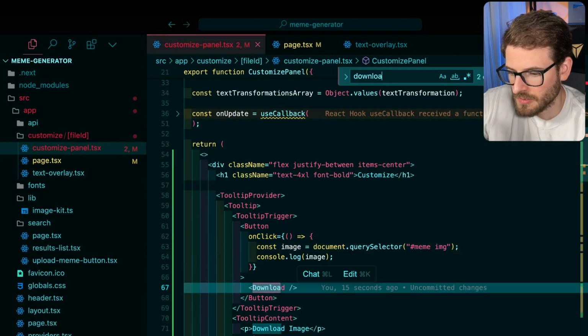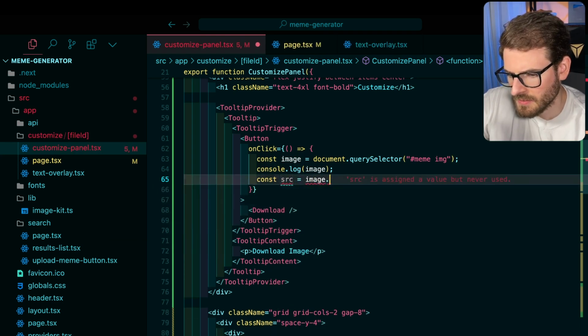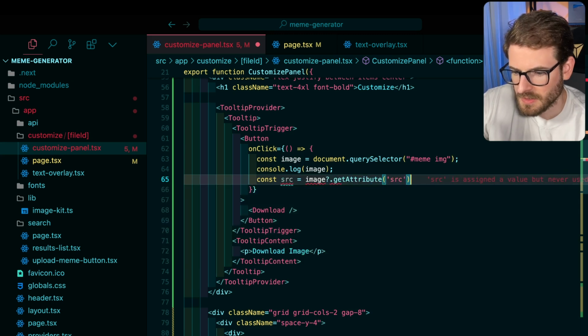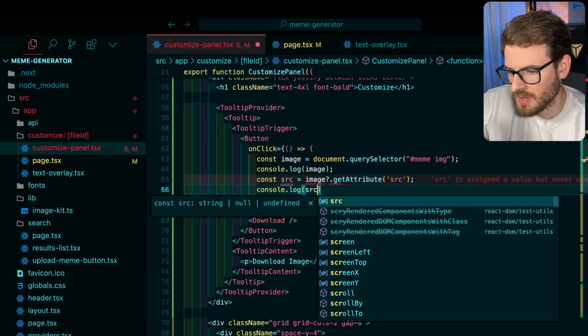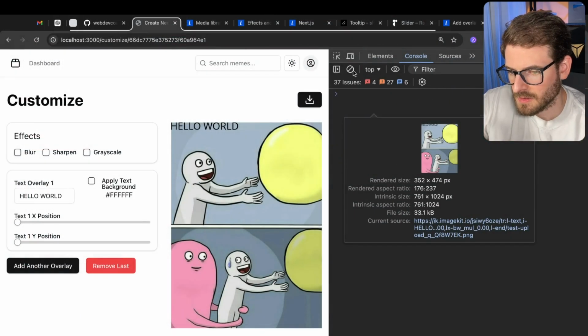So let's go to that download button. You can say const source is equal to image dot source, I believe. Actually, this is to get attributes source. Let's see if this works. I'm going to go ahead and just console log this and print this out. There we go. We got the full URL.